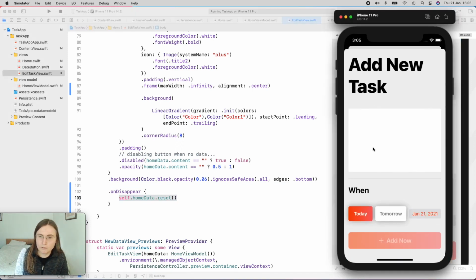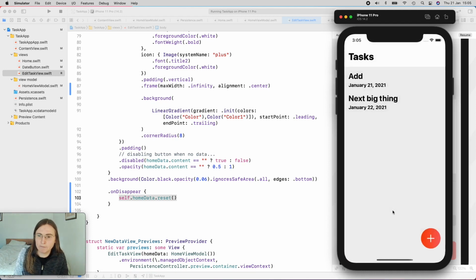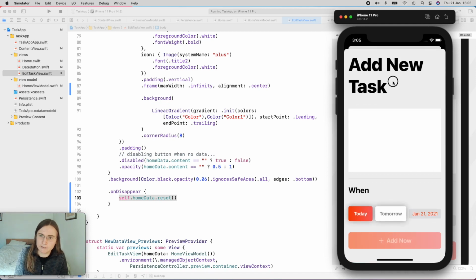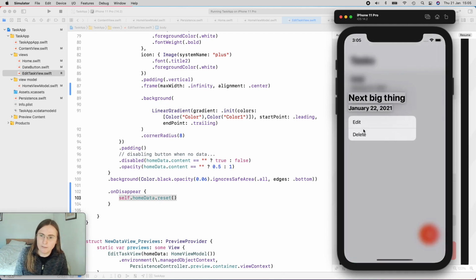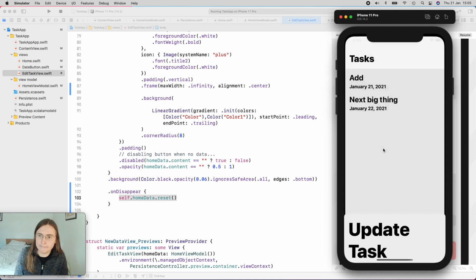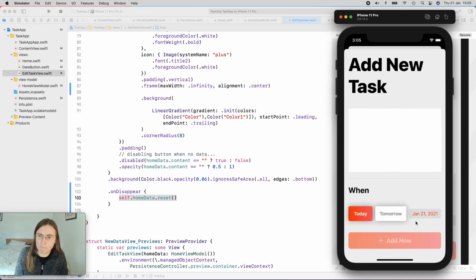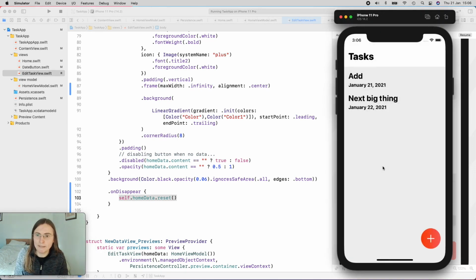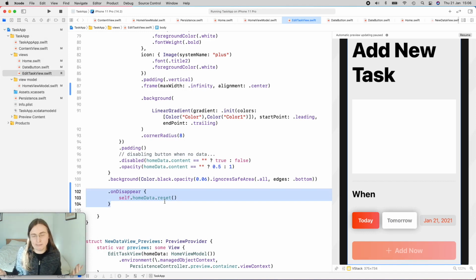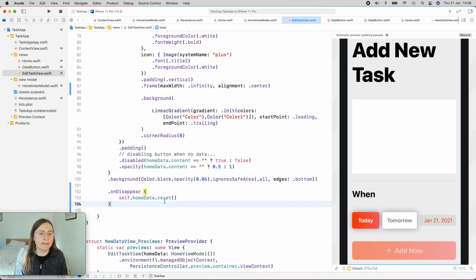So I'll just actually try. If I add here something and I decide to leave and I come back, it's clean again. Also, if I go here edit and I don't finish this editing, and now I create a new task, it's again a blank new add new task editor. So we fixed this bug, which is quite nice. We made our data flow a lot safer by having one moment when we actually do this that fits this purpose the best. This is the onDisappear.